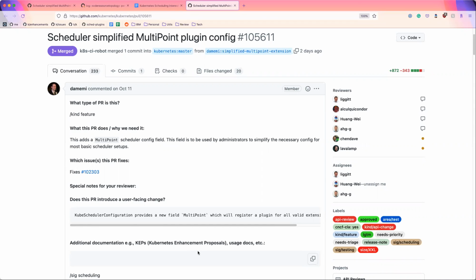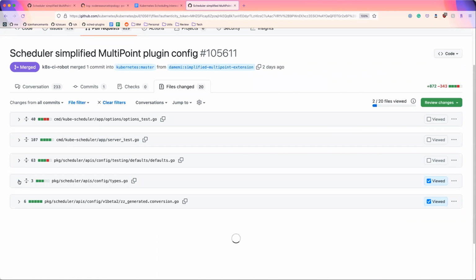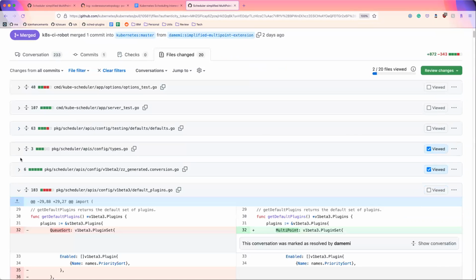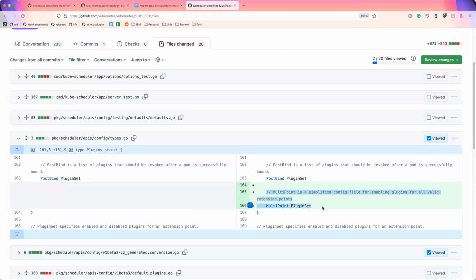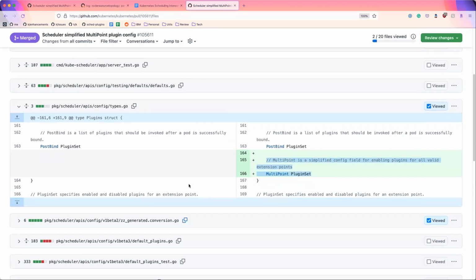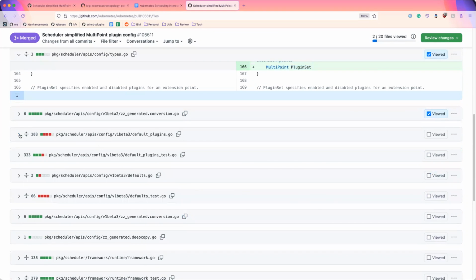So this multi-point plugin config was, I think you actually proposed it originally, and the general idea is that right now, to configure individual plugins in our component config, you have to enable them for each individual extension point. So if you have a plugin that, for example, does filter and score, and you want to enable the whole plugin, you have to go through your component config and actually enable it for filter and score. And it's the same for pre-filter, pre-score, all of those.